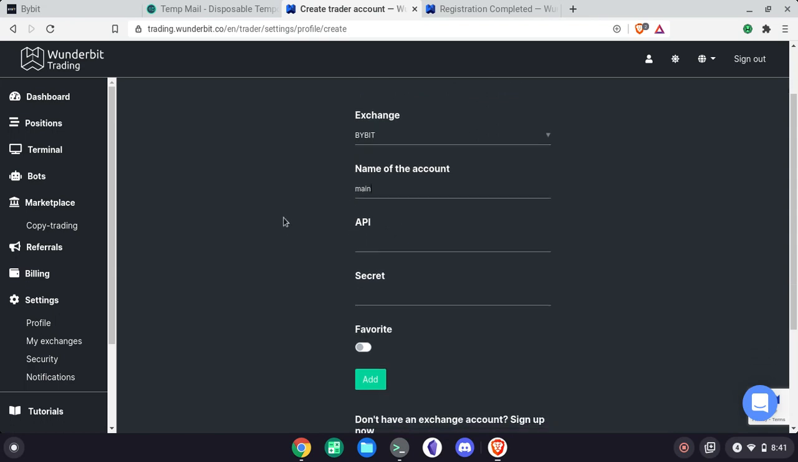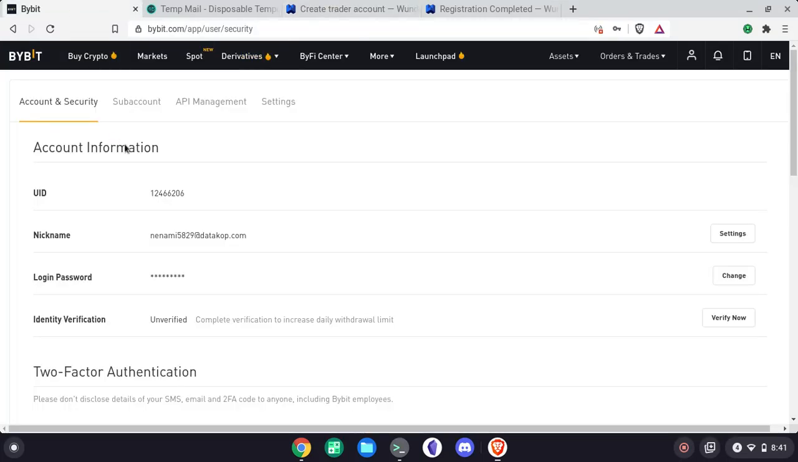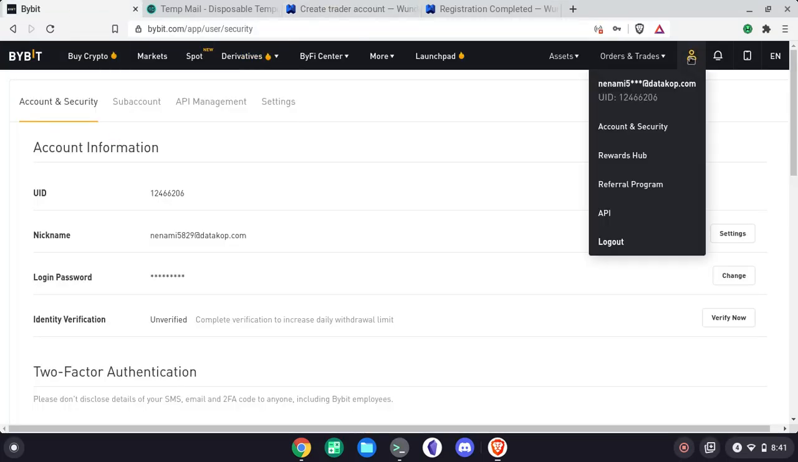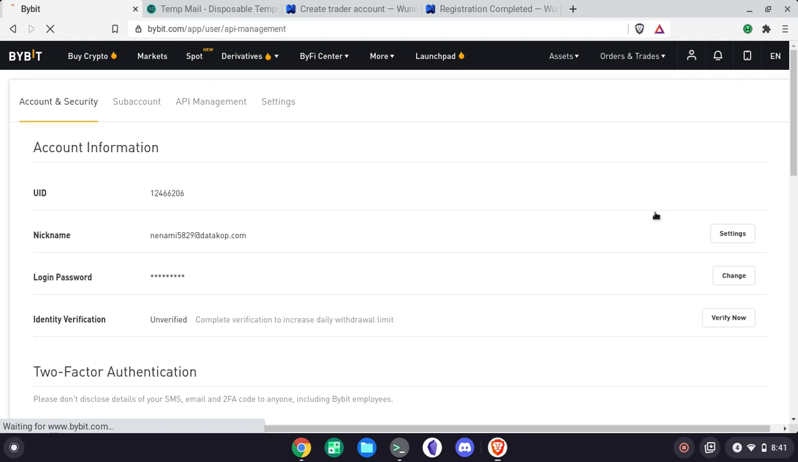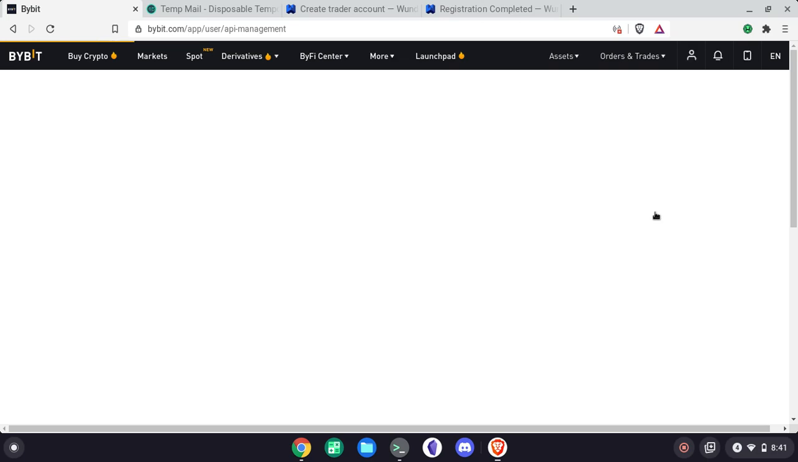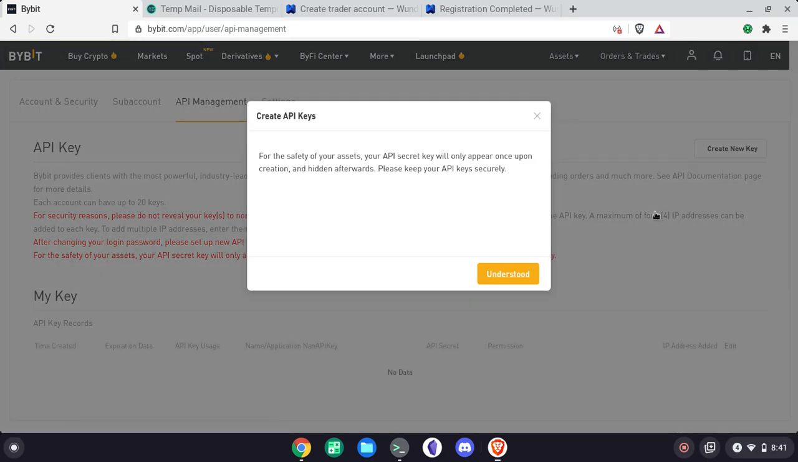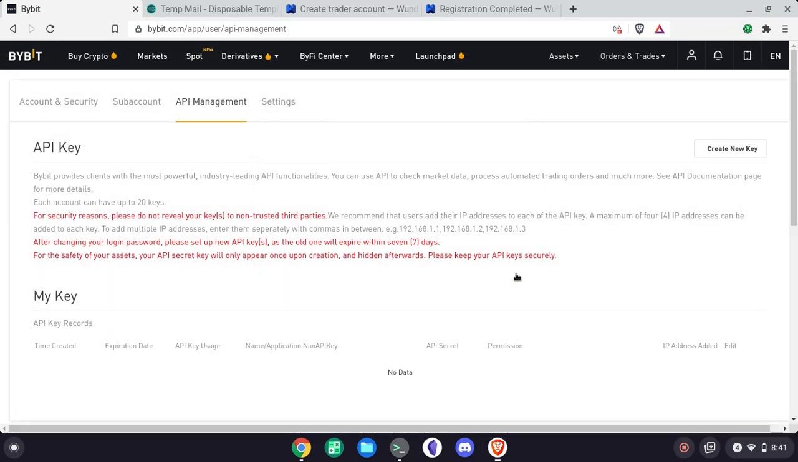So now we need to go to Bybit and create an API key and a secret key. And we need to paste those in here. So let's head back over to Bybit. And we need to hover over the profile icon to give us the menu. And then there should be an API menu selection. We're going to click on API. This is going to bring us to our API Management Center on Bybit. So we're going to click on the button that says Create New Key.